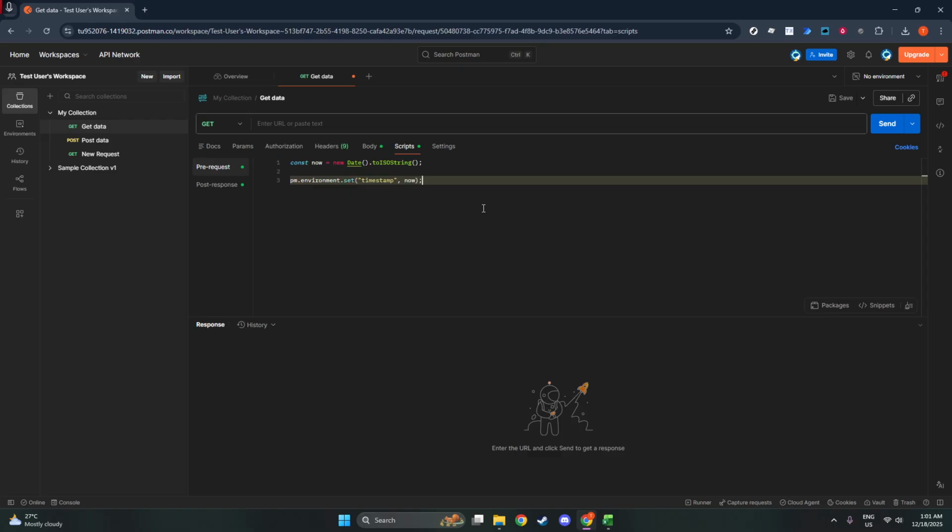If you need a random ID for testing, you might do const id = Math.floor(Math.random() * 1e6), pm.variables.set("randomId", id). You can also prepare headers dynamically. For instance, pm.request.headers.add with key X-Correlation-ID and value string ts.